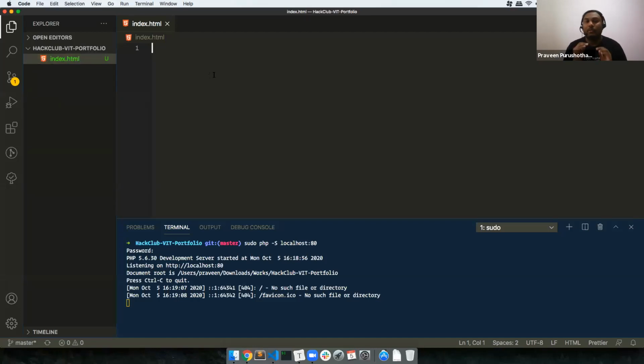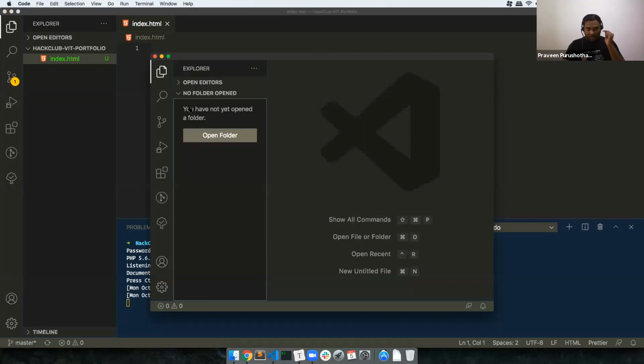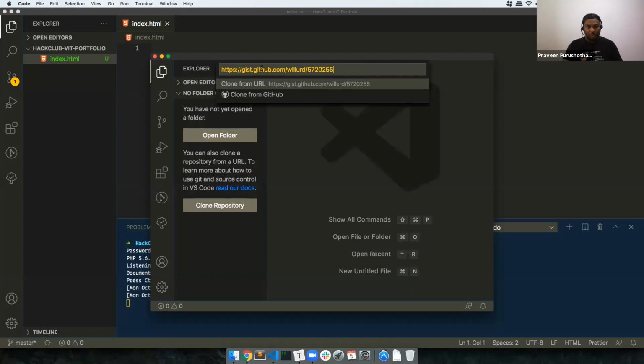Now, with that being said, I wanted to give a quick idea about CSS and display modes. Please repeat the clone part. Open this one, click on clone repository, paste the URL, and then click on clone from URL. That's it. That will work out.